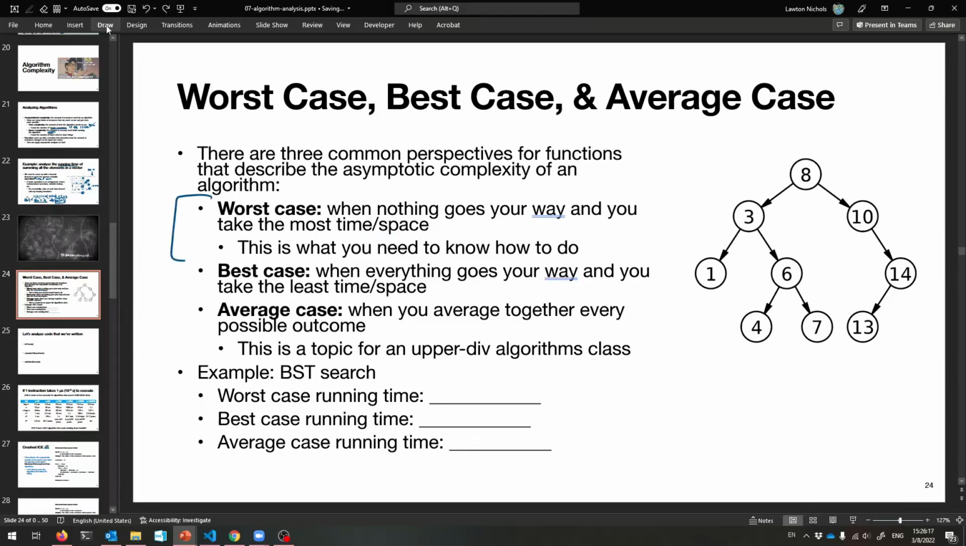And this is what I care about you knowing in this class, okay? Worst case algorithm analysis. That is also what we talked about in 41. Okay, there's also best case. That's when the fastest your algorithm could possibly run, when everything is going your way, and you end up maybe being constant time for some special inputs. Who knows?